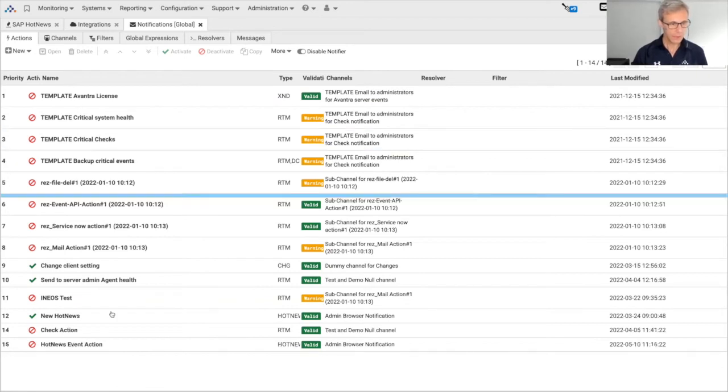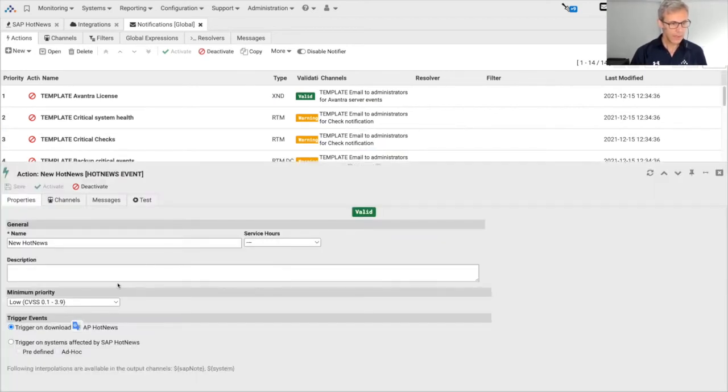Okay, so let me filter on one of these actions here. Hot news are here. Here we see one new hot news, right? And here's what you can configure in this output channel. You can change the priority. You can say trigger on downloaded SAP hot news, or you can say triggered on affected systems by SAP hot news, right? And then you really get a notification, and you can deal with it. Do whatever you want with this notification.